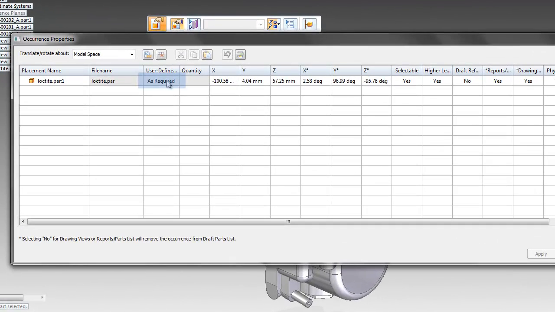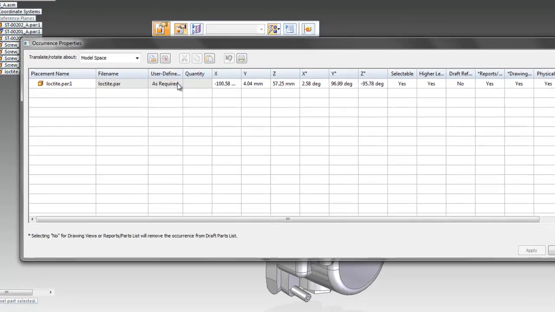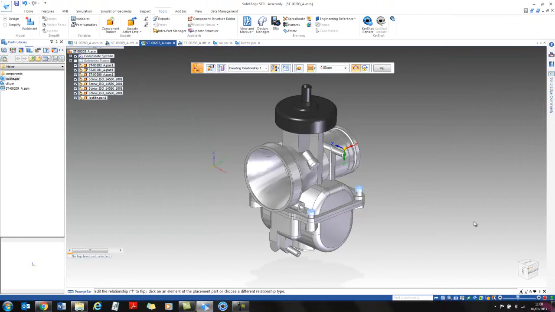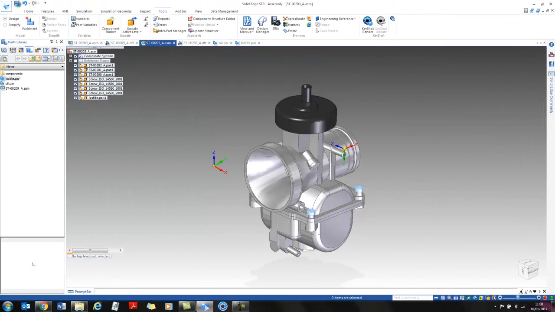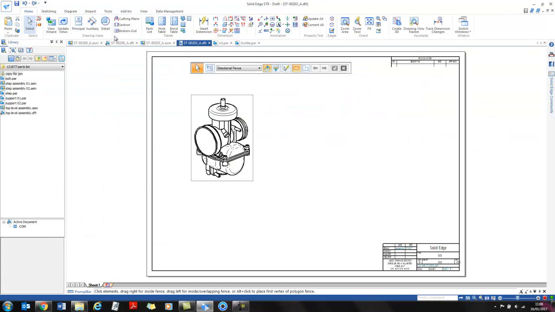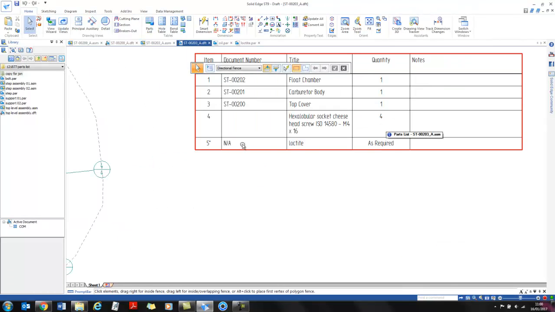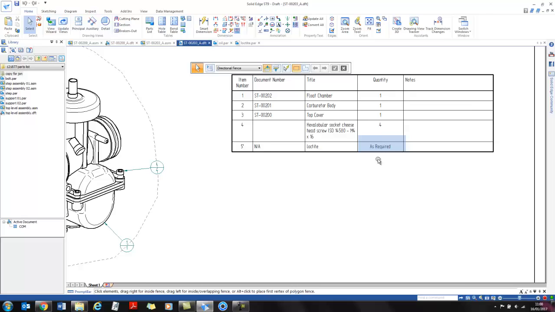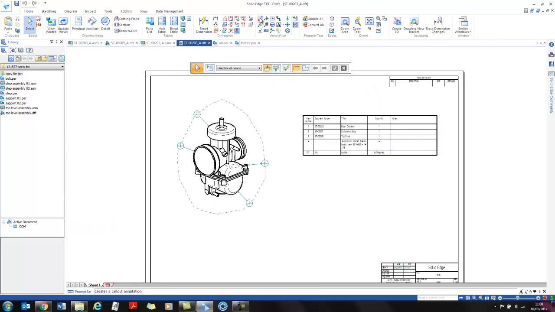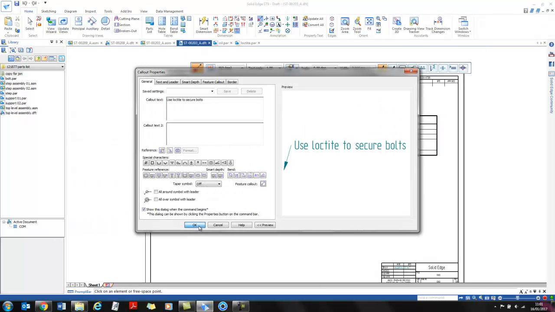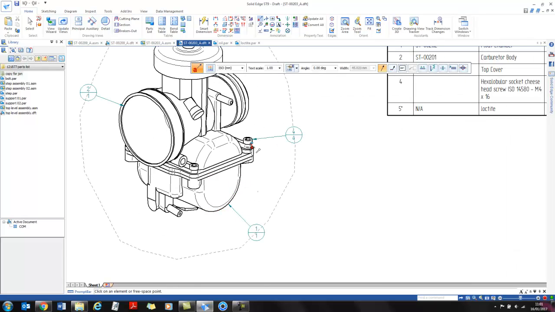In the occurrence properties, I can see that the user-defined quantity is as required and I cannot add a specific quantity. In the parts list, I can see that Loctite is needed and it can be used as required. I can add a note to specify where to use the Loctite.